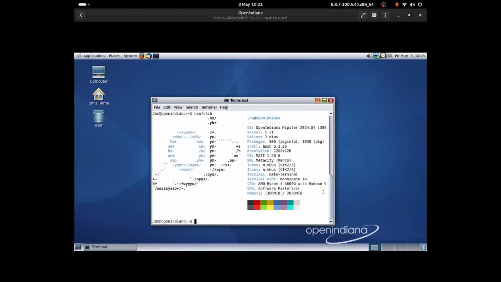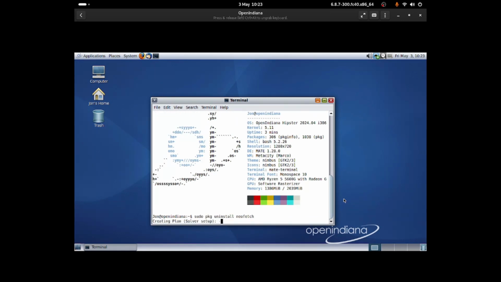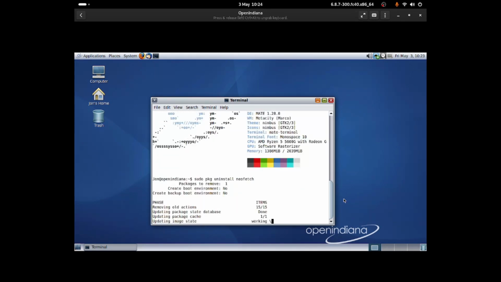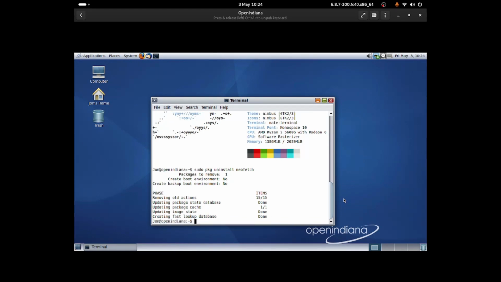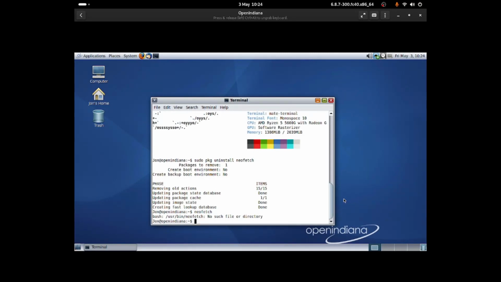And now you may be wondering, how do I uninstall the software? Like, we don't want the software anymore. What you need to do is pkg uninstall NeoFetch. But do make sure we add sudo, otherwise it won't work. Yep, and that should uninstall the software. So now if I run NeoFetch again, it won't work, because I have uninstalled it.